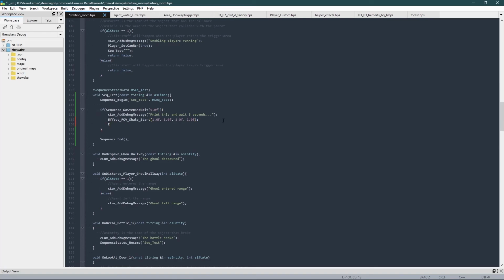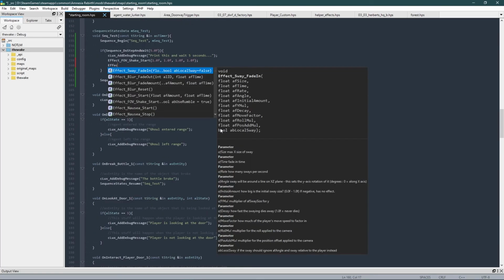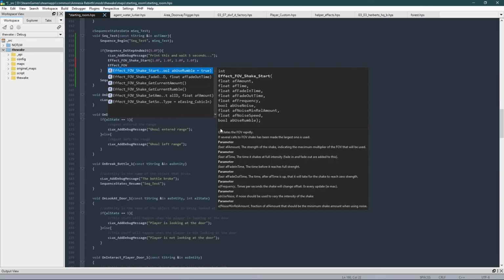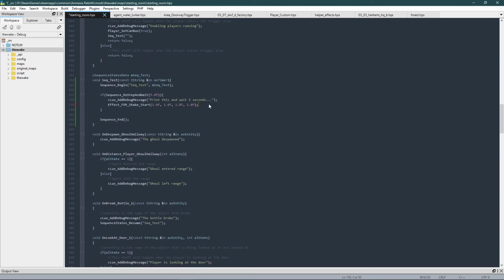Again, I encourage you guys, if I scroll down here, just read the description of these effects. So if we do FOV shake start, you can see all the values. You can see time is still the full intensity one, the fade in time, fade out time, frequency, noise, and just play around with the numbers, see what kind of effects you can get out of it. But like I said, the majority of these are pretty well detailed and explain what all the numbers do.